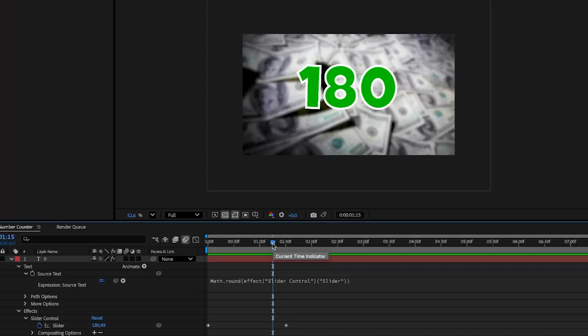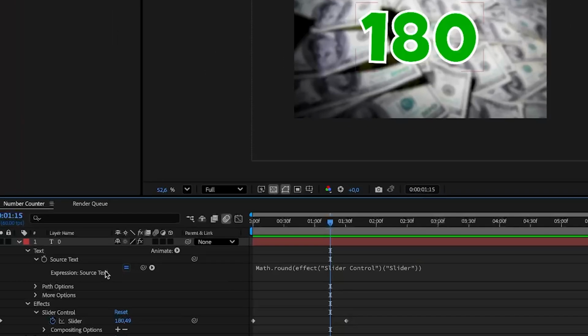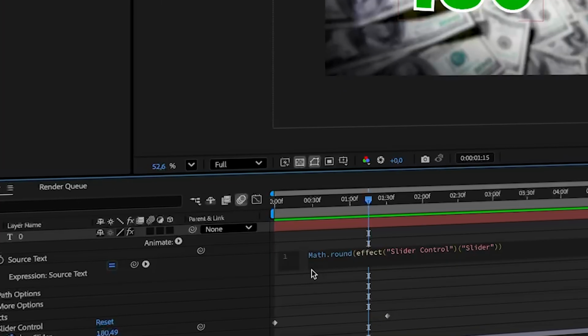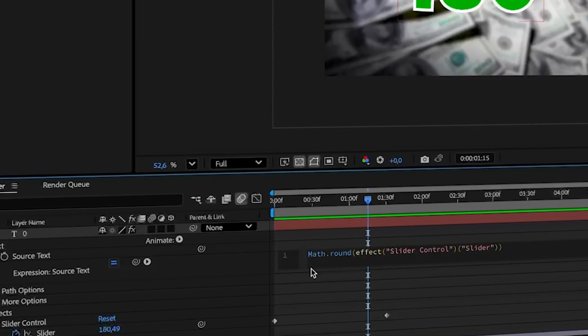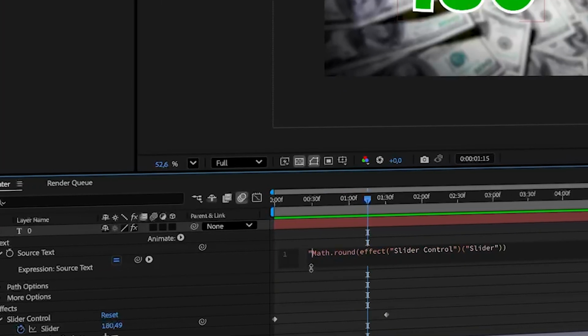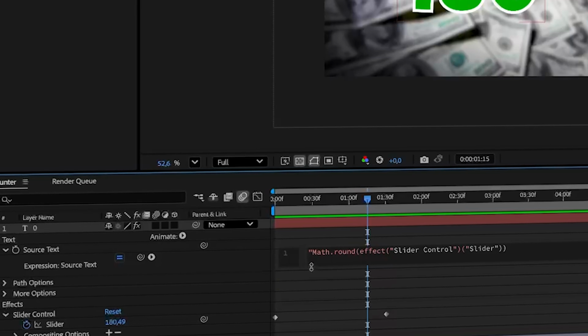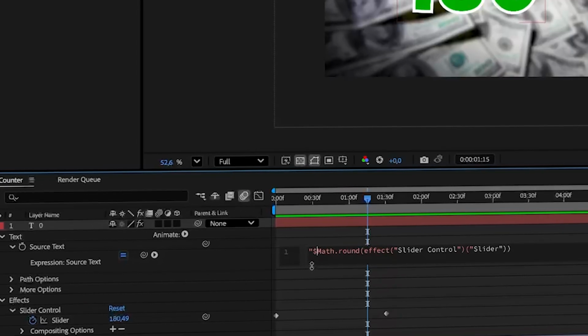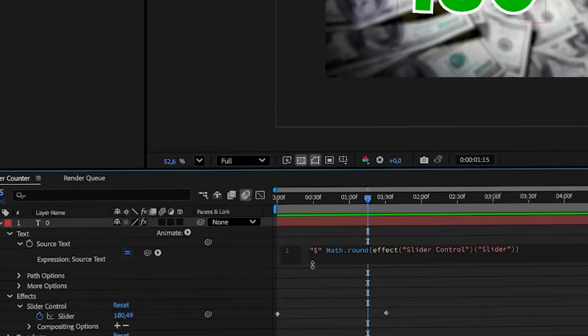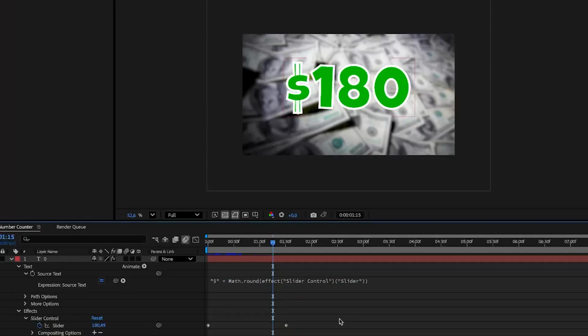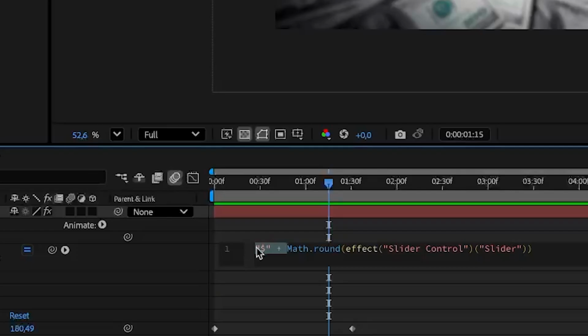However, if you want to add a prefix or a suffix, which is the symbol at the very start or a symbol at the end, like a dollar sign, percentage, whatever you would like, you have to go to the source text expressions again. So for a prefix, which is the symbol before that number, we're gonna add quotations, add the symbol that we like. I will put the dollar sign, quotations again, space, plus space. Now you can see that we have a dollar sign at the beginning of the numbers. In case you want to remove it or change it, just delete it or edit it.